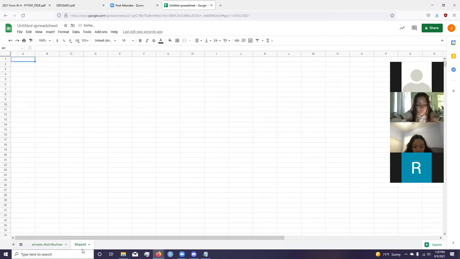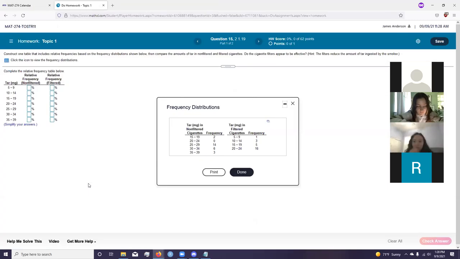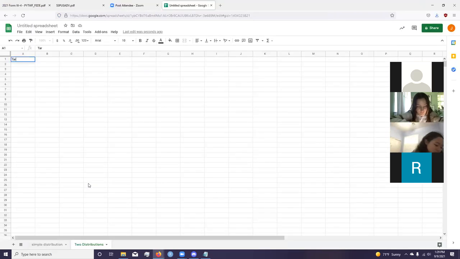So if we want them to do two distributions, so in this case they were using tar in milligrams for filtered versus unfiltered. So we're going to use something similar, but I'm going to make up random numbers. So we have tar, filtered, non filtered. So we have 5 to 9, 10 to 14, 15 to 19.